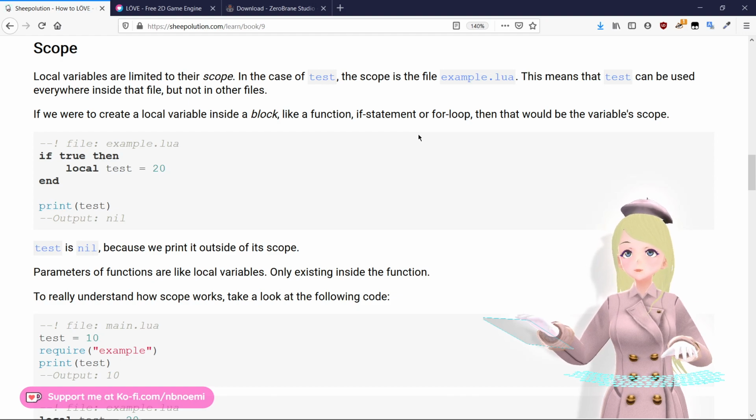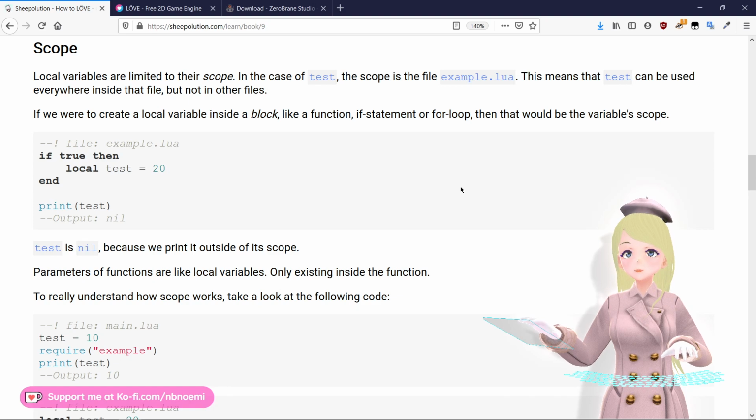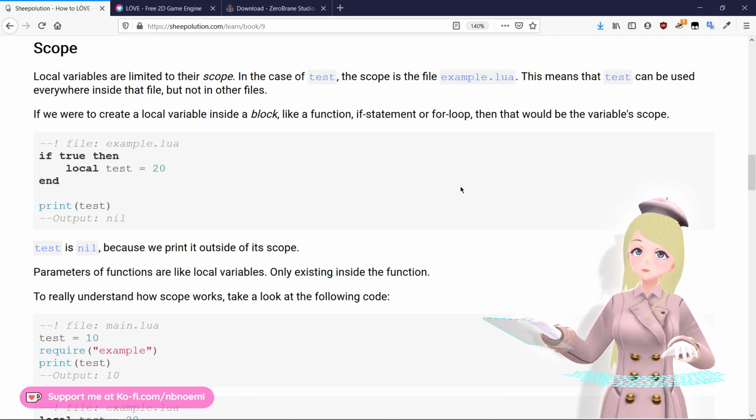Local variables are limited to their scope. In the case of test, the scope is the file example.lua. This means that test can be used everywhere inside that file, but not in other files. If we were to create a local variable inside a block, like a function, if statement, or for loop, then that would be the variable scope.